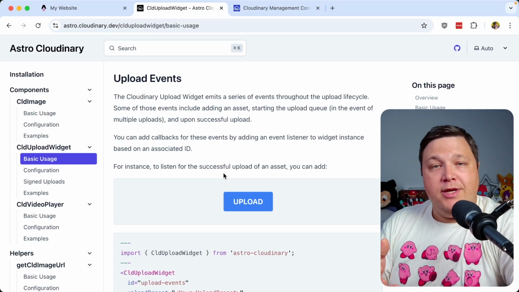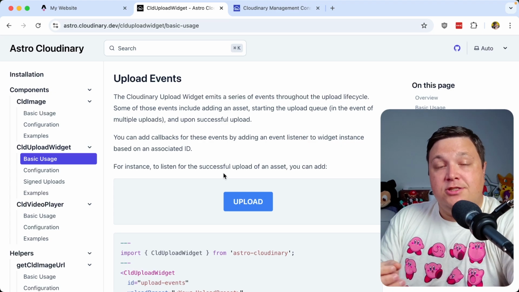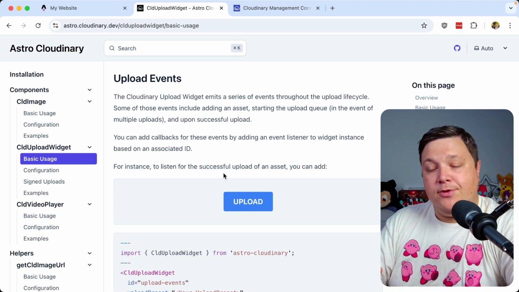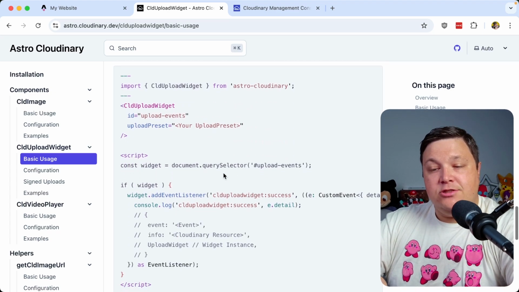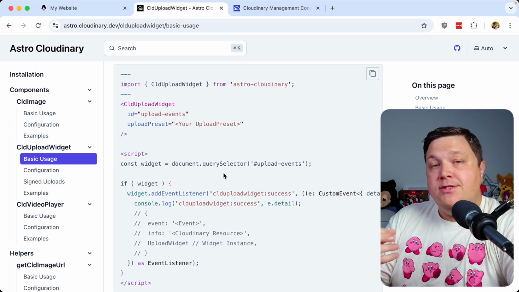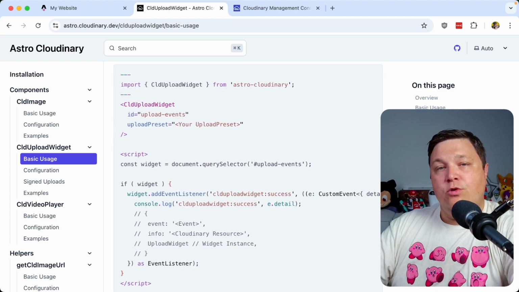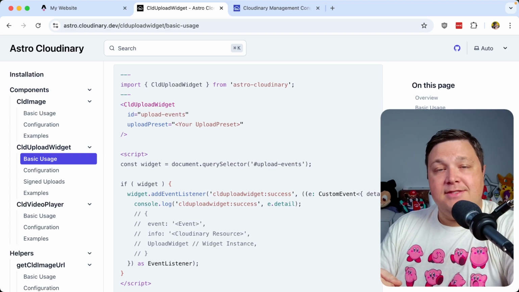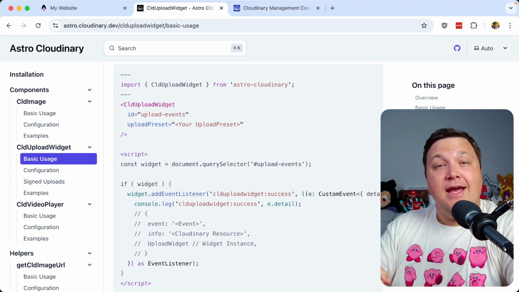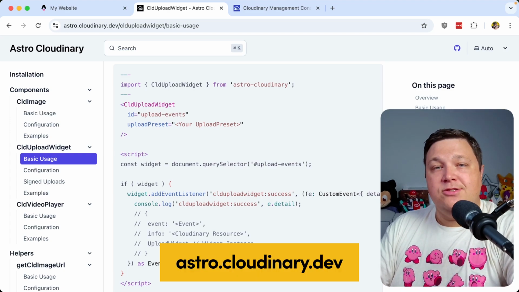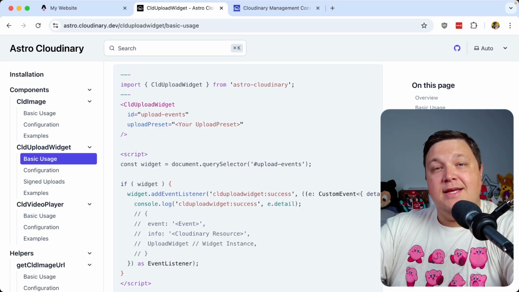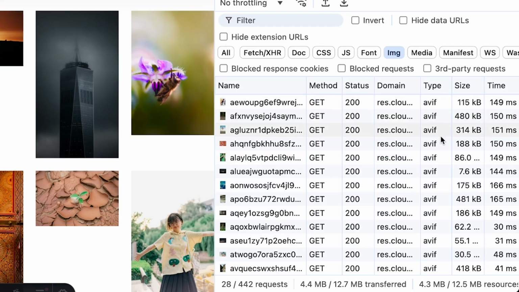Now finally, if we want to add some kind of interactivity to the page, such as showing the image on the page after it's uploaded, we can listen for events that are triggered on the upload widget, and then once those events are triggered, get the Cloudinary resource data, and then add that to the page. If you want to see an example of how to set up that event listener to listen for that upload event and any other upload widget events, head over to the astro.cloudinary.dev docs. Next up, let's see how we can boost performance and optimize our images in Astro.